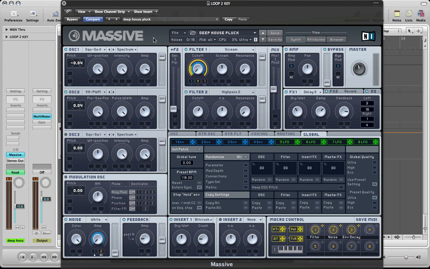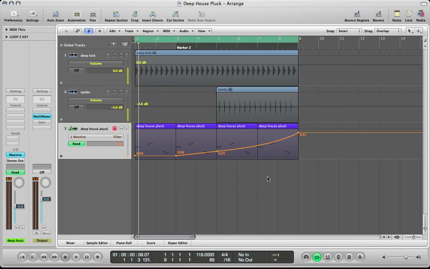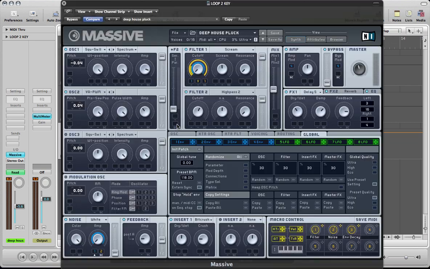This is the fourth and final installment of the Deep House series we've been doing this month, and for this tutorial we're going to make a Deep House Pluck like I played for you there in the intro, and also got some automation going on this pluck to just give you an idea of how it might work when you're using this in a track.